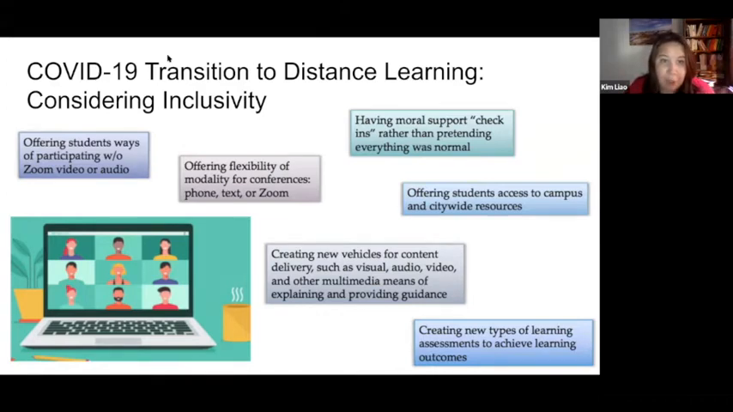So some things that we did beyond the syllabus that were fueled by the presentation in light of COVID, we're offering students ways of participating without Zoom video or audio. So becoming attentive to the idea that there was access involved, not just students not wanting to turn their videos on. Offering flexibility of modalities for conferences.